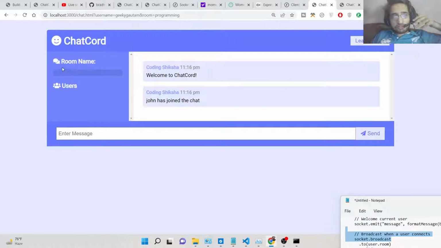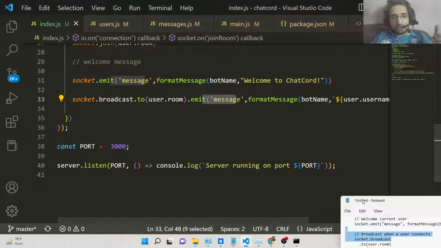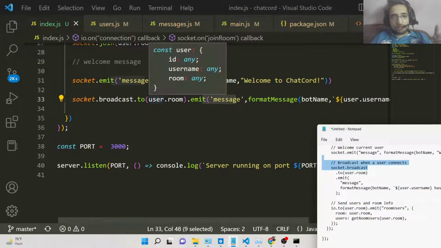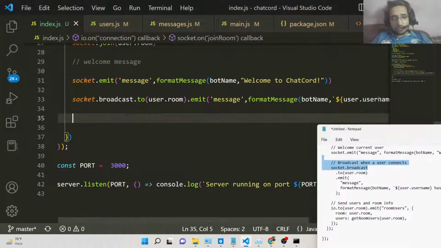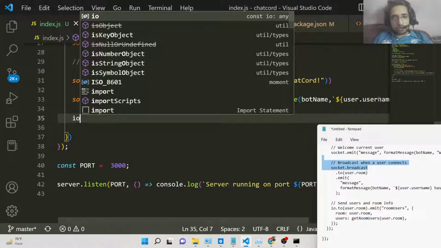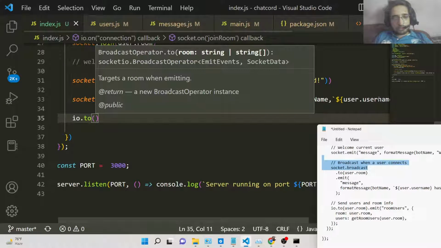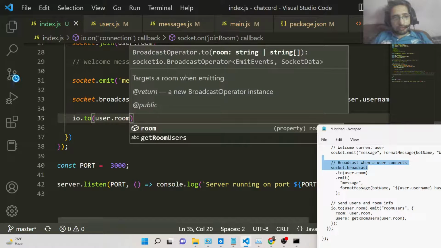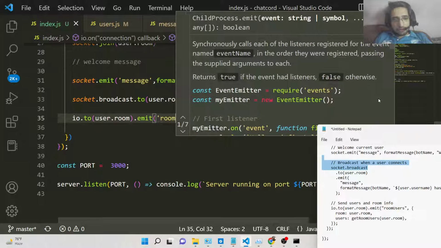So basically we need to display this information, the room name and the actual users which are there inside the chat. So inside your index.js, we need to send out a simple event to all the users in the room. In order to send out an event, we use io.to the specific room here, which is user.room. So this will only be sent to all the clients of this specific room.